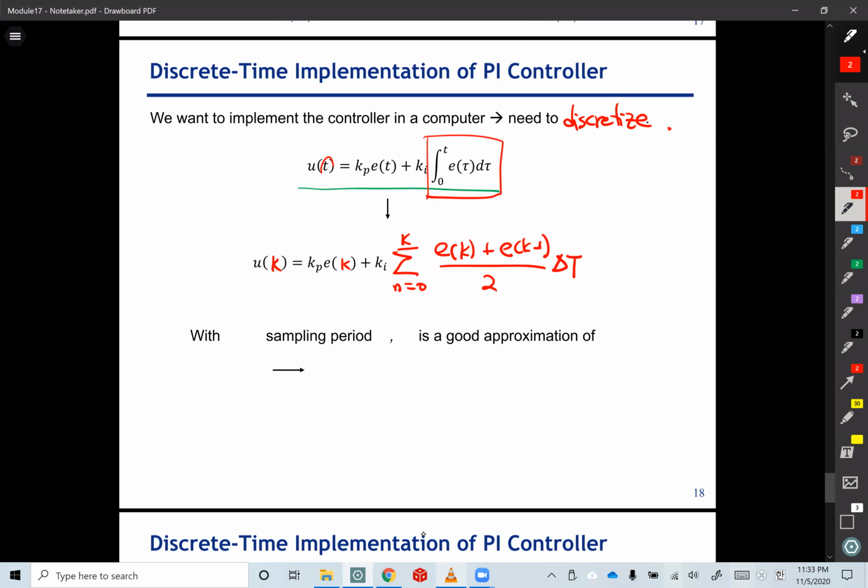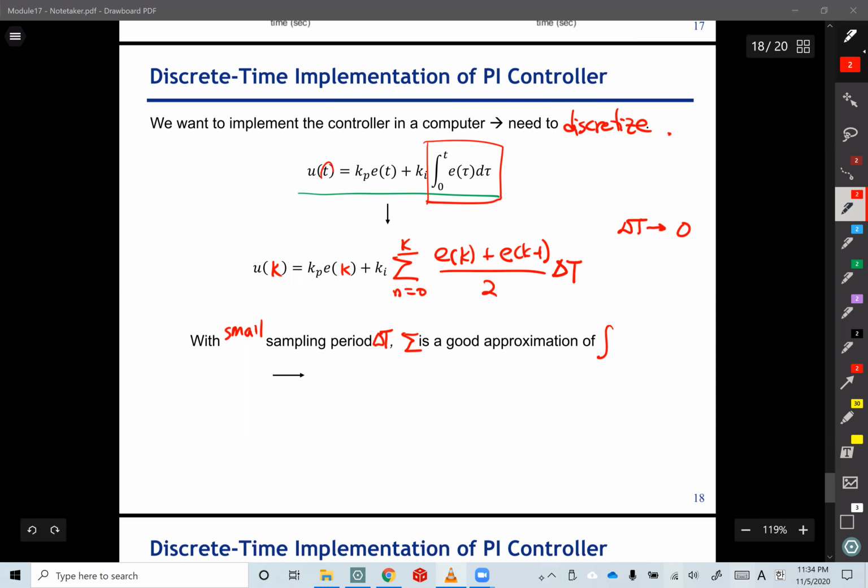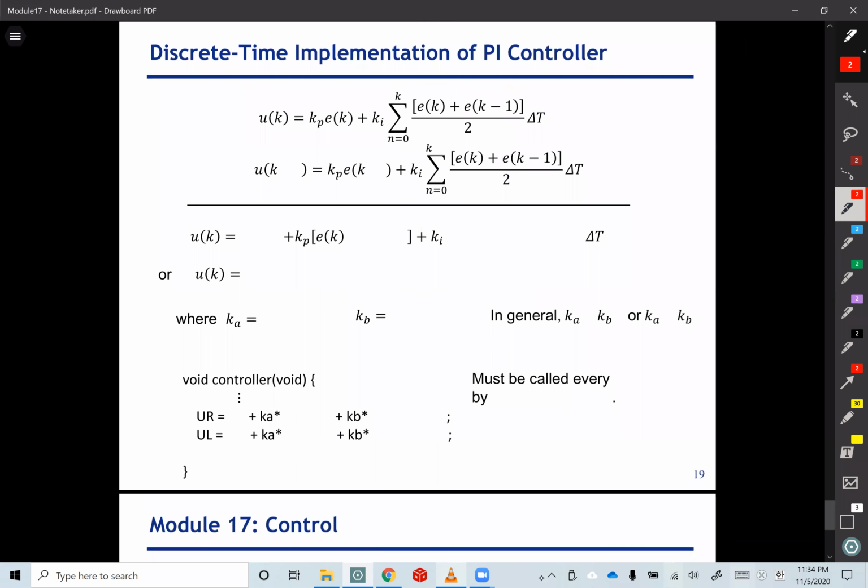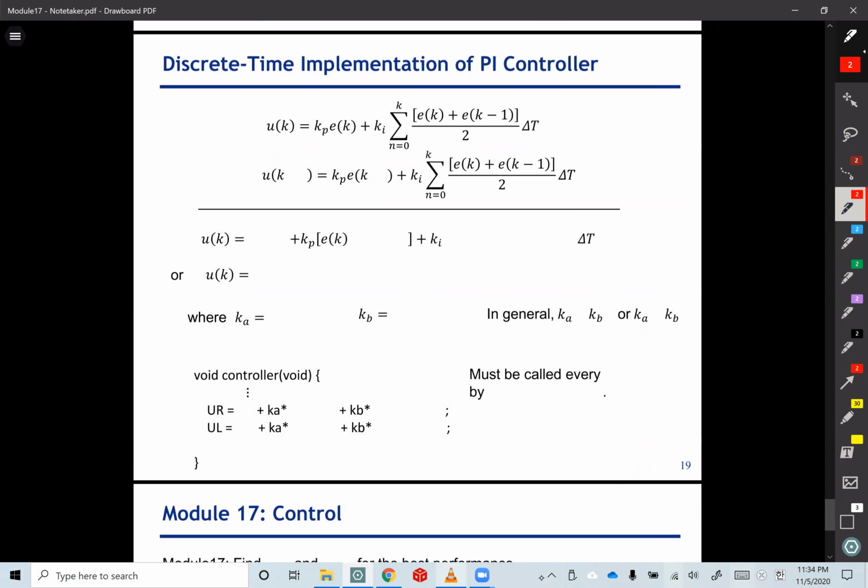I hope you remember from calculus 1 or calculus 2 that if delta t approaches 0, then the summation becomes the integral, right? So with a small sampling period delta t, sigma is a good approximation of the integral. As delta t approaches 0, sigma becomes the integral. So now we're going to use sigma instead of the integral. But sometimes I don't like sigma because I have to accumulate all the past measurements, so this is a quick trick that we want to use.